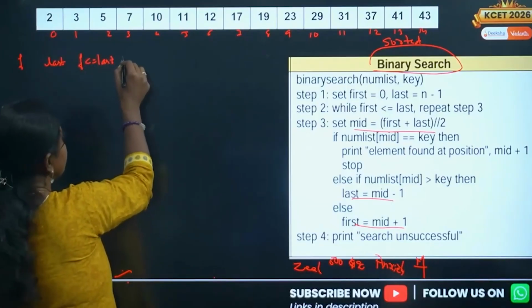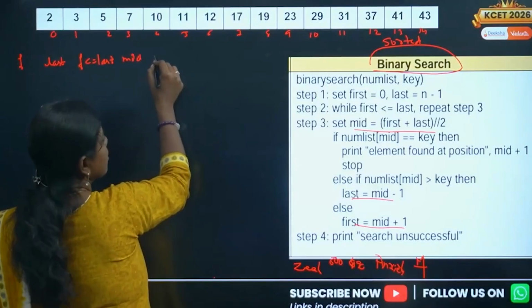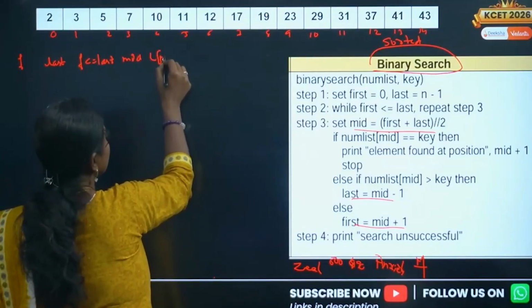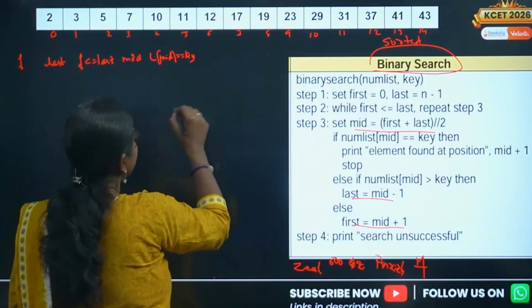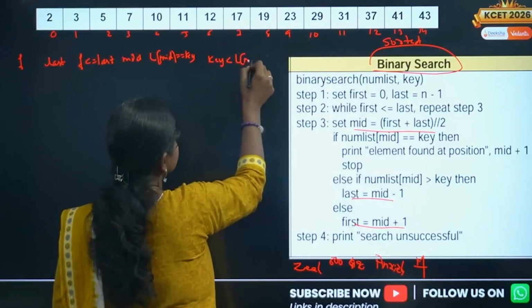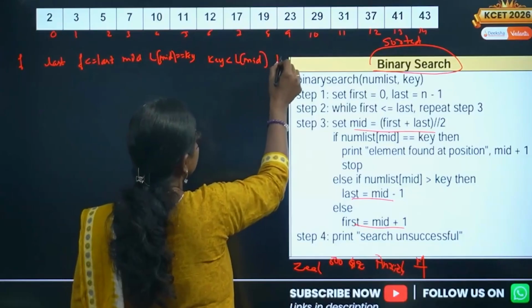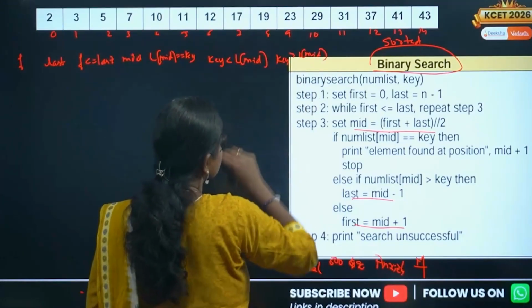And then we have mid here. And then what is L of mid equal to key? And what if key is less than L of mid? Similarly, the other case, key will be greater than L of mid. These are the different cases we may come across.